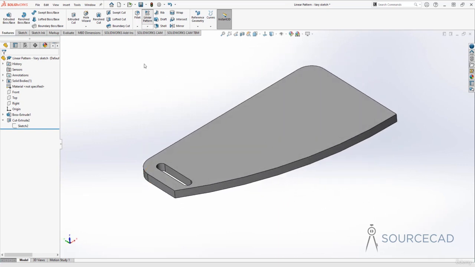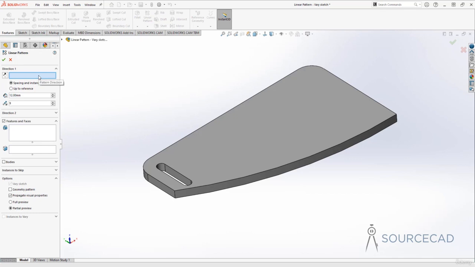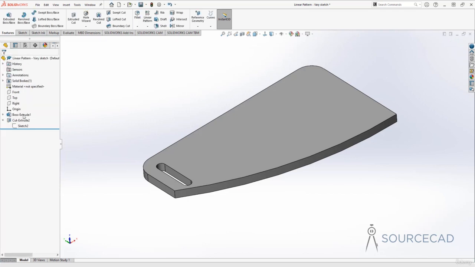So I'll go to linear pattern and I'll start with direction 1. Now, as I mentioned previously, that dimension, the 10 unit dimension, is the driving factor here, and that will be the direction in this case too. For this variable sketch, you simply cannot select a plane or an edge as a direction, because if you select that, the variable sketch option, which is right here on the options panel, will not activate. It is deactivated by default and it will remain deactivated as long as you've got a plane or an edge selected. So in order to select the dimension, I'll cancel out of this and I'll select this cut extrude feature so that the dimension is highlighted.